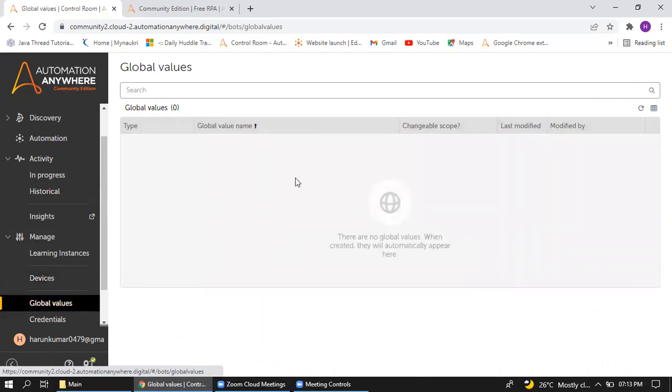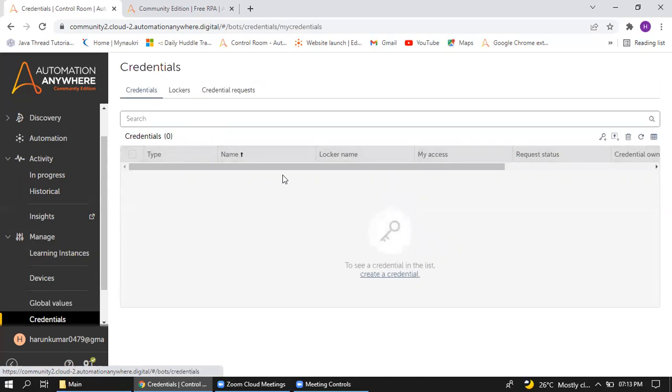Global values are created by the administrator of Automation Anywhere, that is our manager or team lead. They will create a variable which can be used by any other users in the team. Credentials: there are three types of credentials. One is administrator-managed, and one is user profile credentials, which we can use directly. We can create them directly here. First, create a locker. Then we create a login credential here. We can store the passwords, URLs, and usernames.